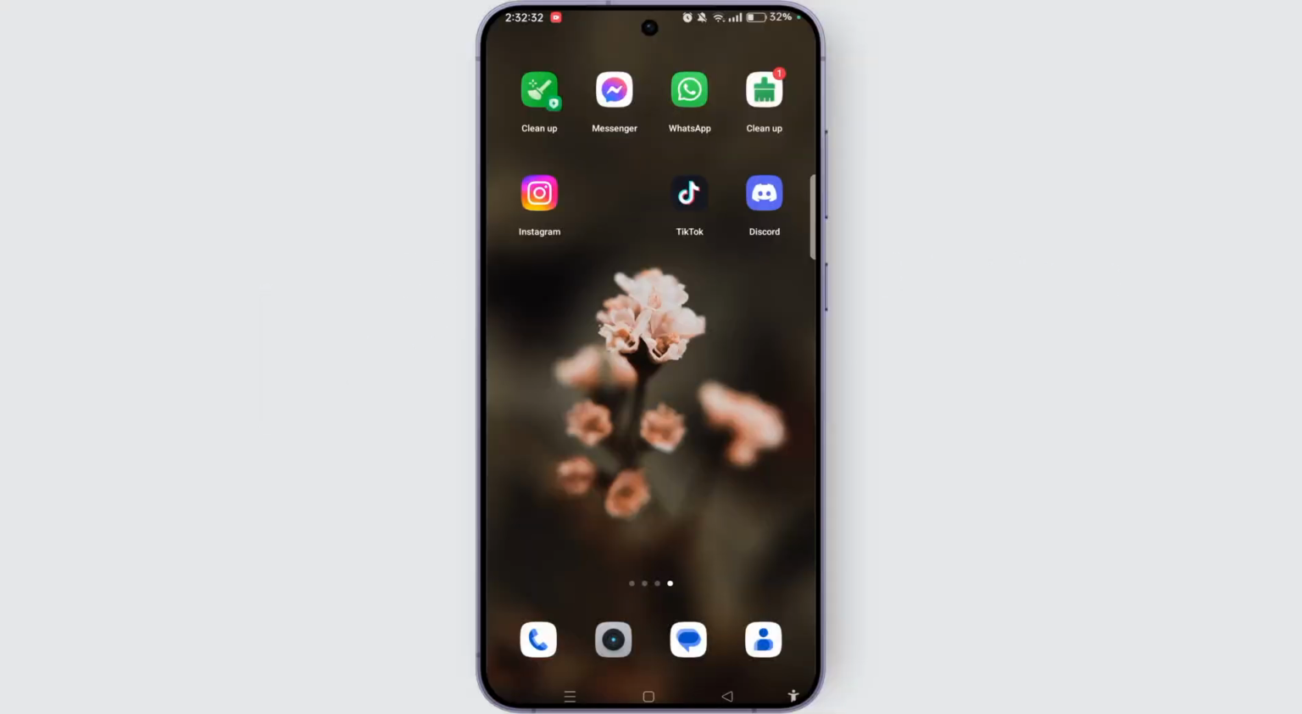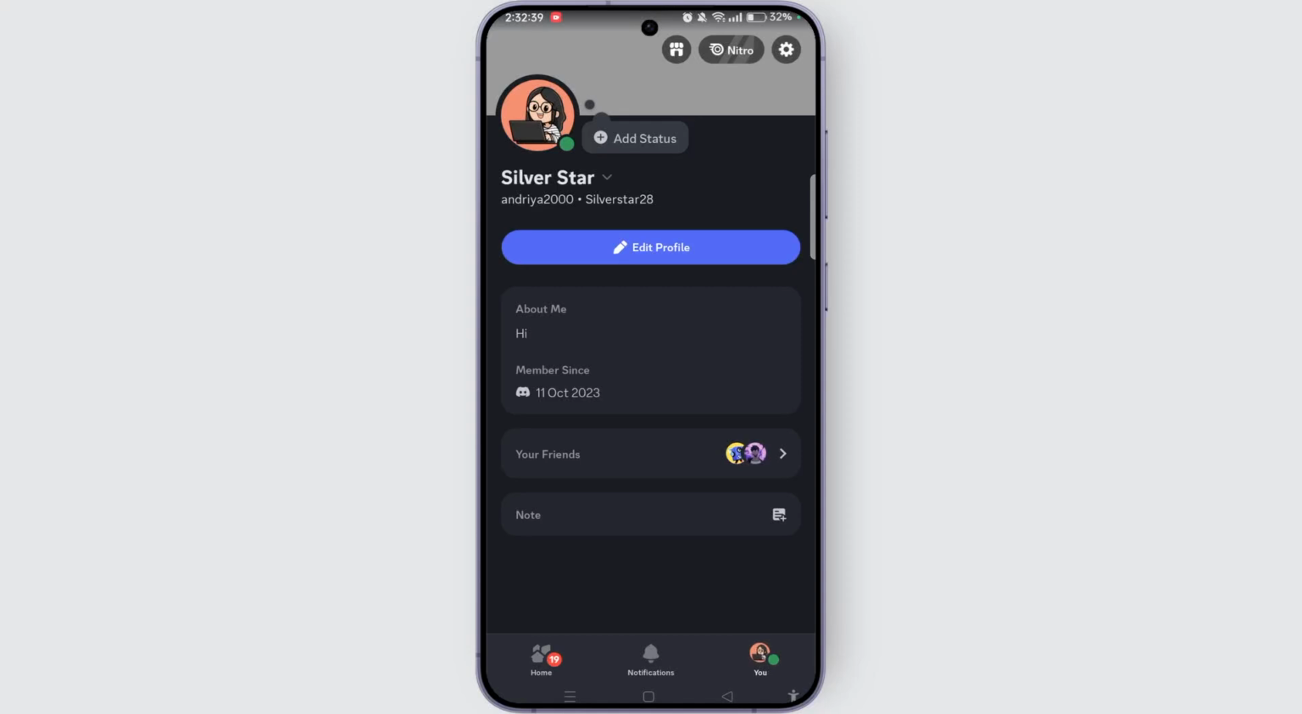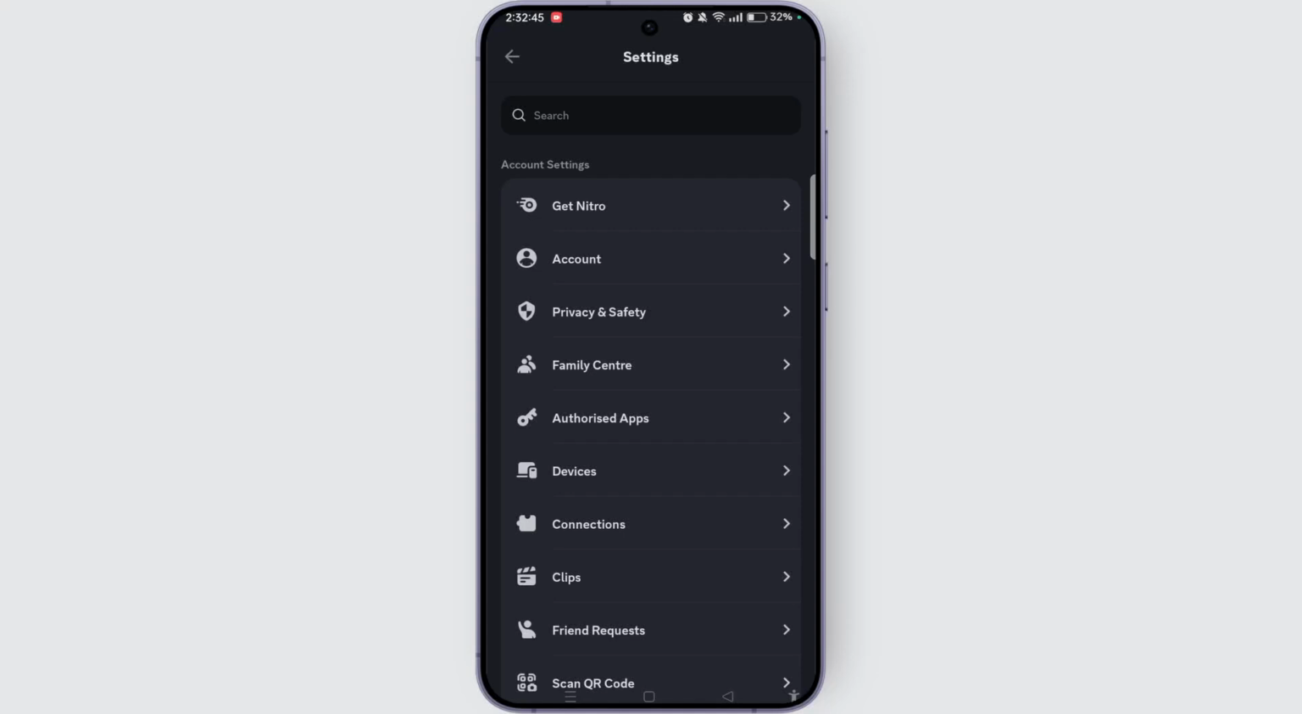Launch the Discord app on your mobile. Log into your account. Tap the profile icon at the bottom right corner of the screen. Now tap on account settings at the top right corner of the screen. Now in the account settings, select the Get Nitro option at the top of the screen.